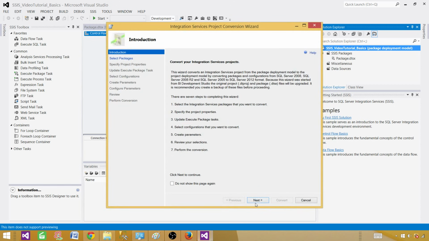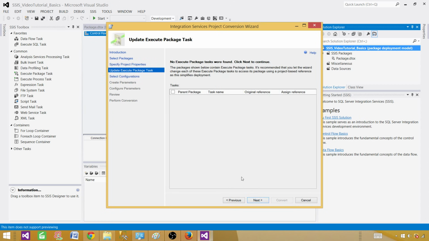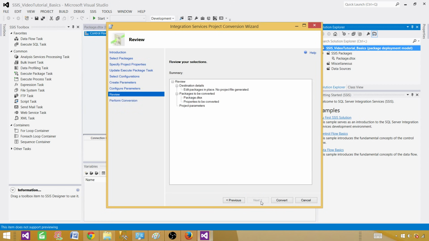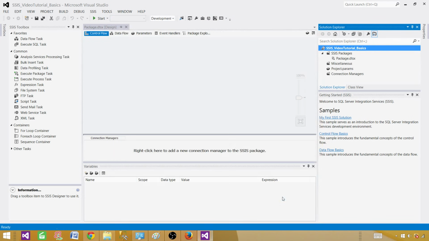Once we convert that, what happens? Now it will have some steps. Next. How many next do you want me to do to convert? Okay, fine, and close. So once we have converted this one to project deployment, then you can see project.params, connection managers, and all those kinds of things.